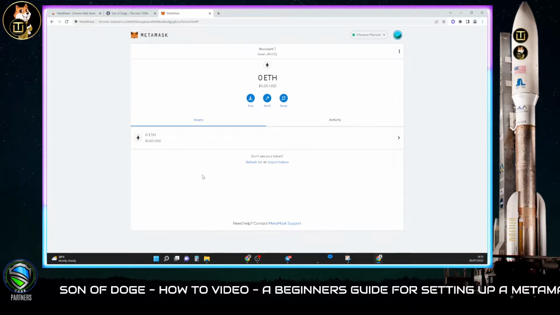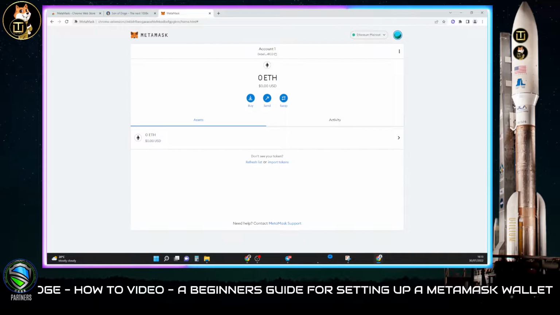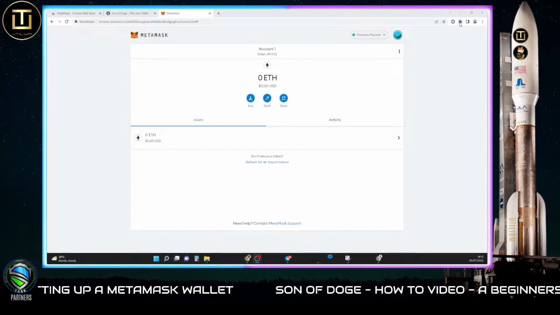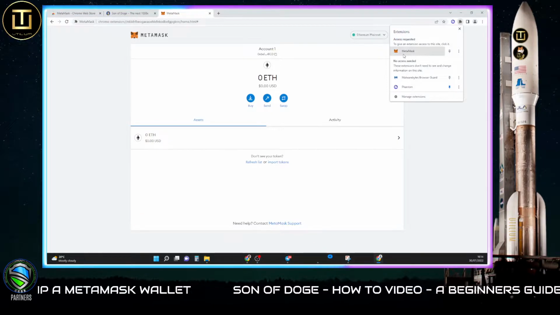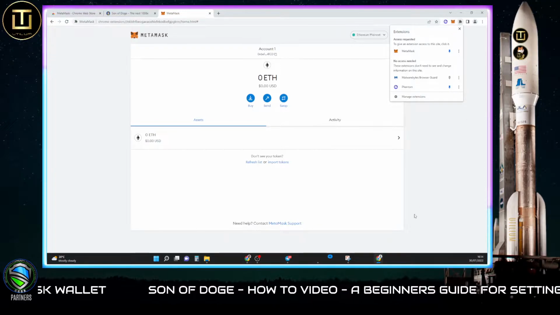And now you've got your MetaMask wallet, it's up there. So one second. One thing you've got to do to make sure you can see it is go up top, you'll see this little jigsaw, click on there where it says MetaMask, click the pin, and that's popped up there so you can actually see the wallet.